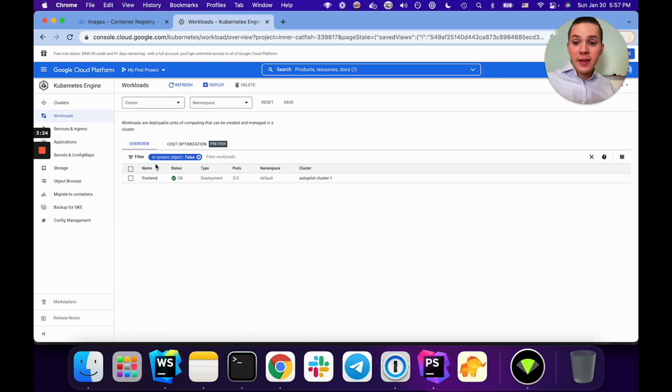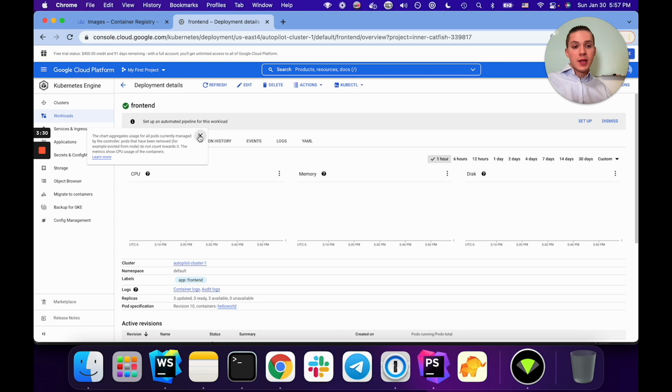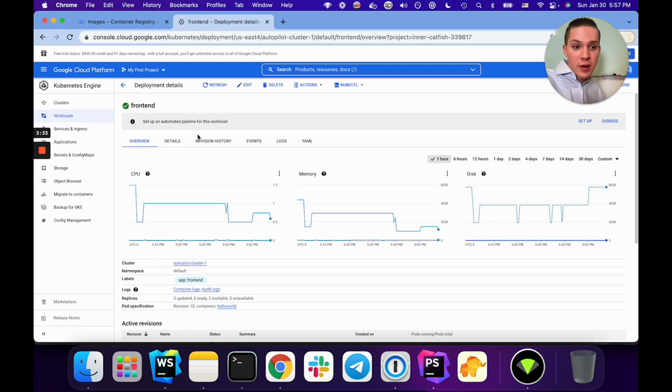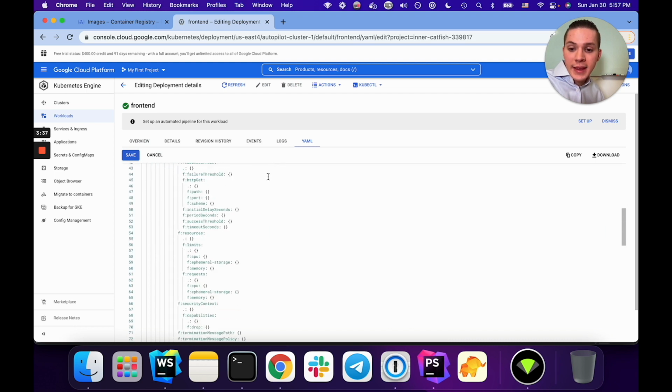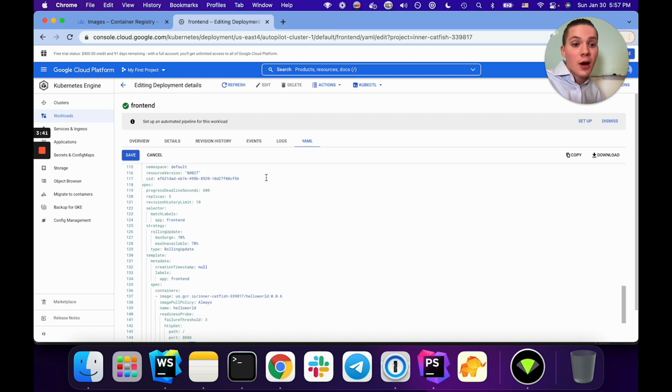So now, since we added the environment credentials on our cluster level, let's open the workload, and now we will do this magic in our YAML file. So let's press edit, and let's scroll down where we have defined our application, our container.